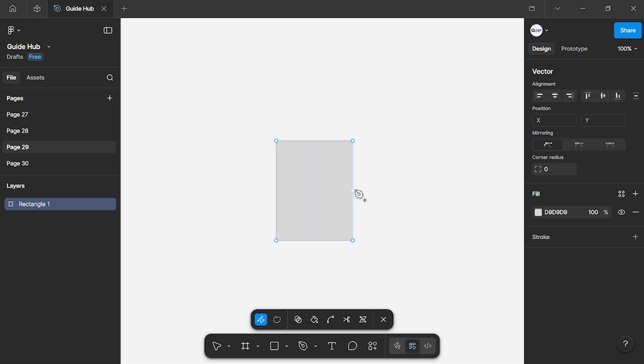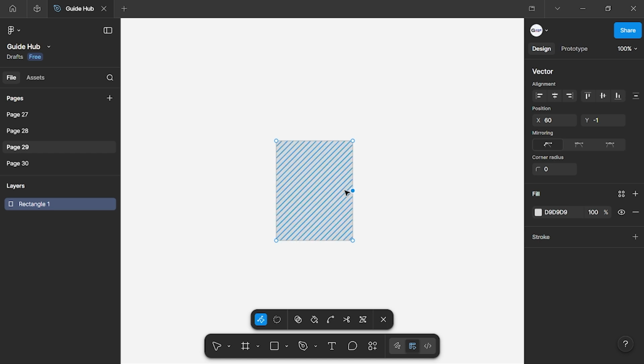Next, hover the cursor over the path line on the right side of the rectangle. Click on the path line to add the anchor point. After clicking, a new anchor point will appear on the right side of the rectangle. Now move the cursor to the opposite side of the shape and hover over the path line on the left side of the rectangle. Click on the path line again to add another anchor point.